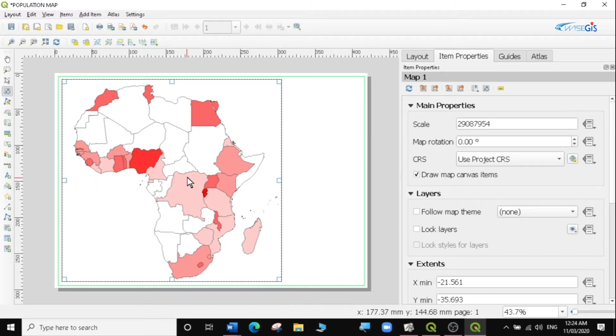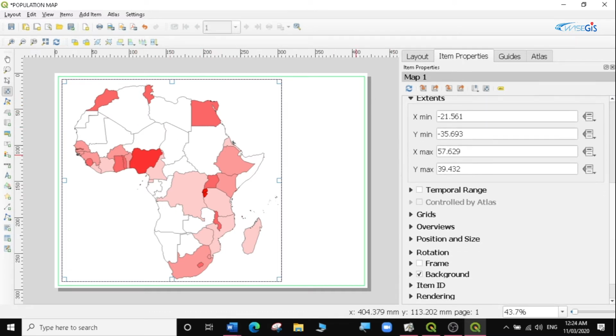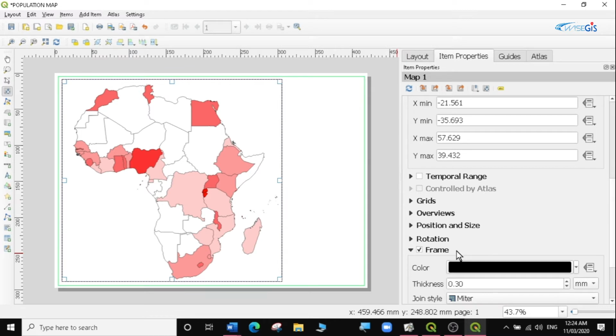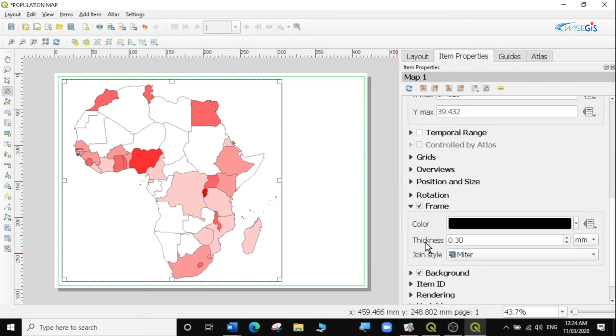So the next thing I can do is put a border around this data frame. How do you put a border? You just continue scrolling under the item properties of the same data frame. You scroll down, and then you'll see there's a place where it's written frame. You need to check that box, and it tells you the frame is black in color. I'm going to leave that frame as black in color. You can actually change the color if you want, but I'm going to change the thickness. I'm going to make sure it's a bit bigger. Yes, and that is the frame. You can see it's a bit bigger, and we have our very nice frame here.